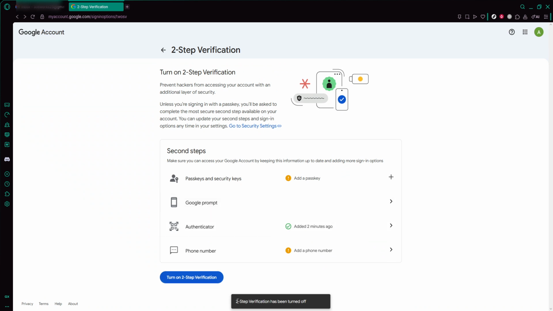It's a good idea to make sure your password is strong and unique, since it will now be the main layer protecting your account. If you ever change your mind, you can return to the same security settings and turn two-step verification back on at any time.